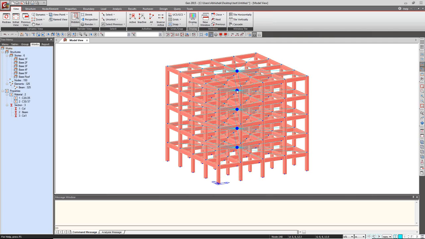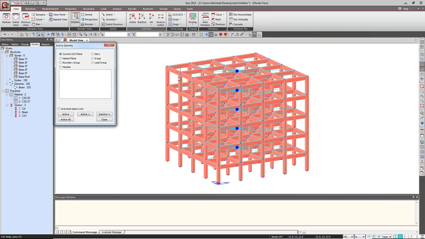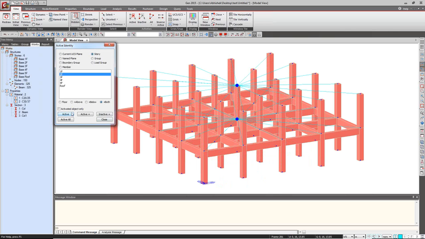See, you can see this story, and we have another good option, that is the inactive, active identity. I just click on the story. If I want to see the second floor, I say both. Both means what? It's showing the above and the below points also. Now I want only the below points, so I click OK.